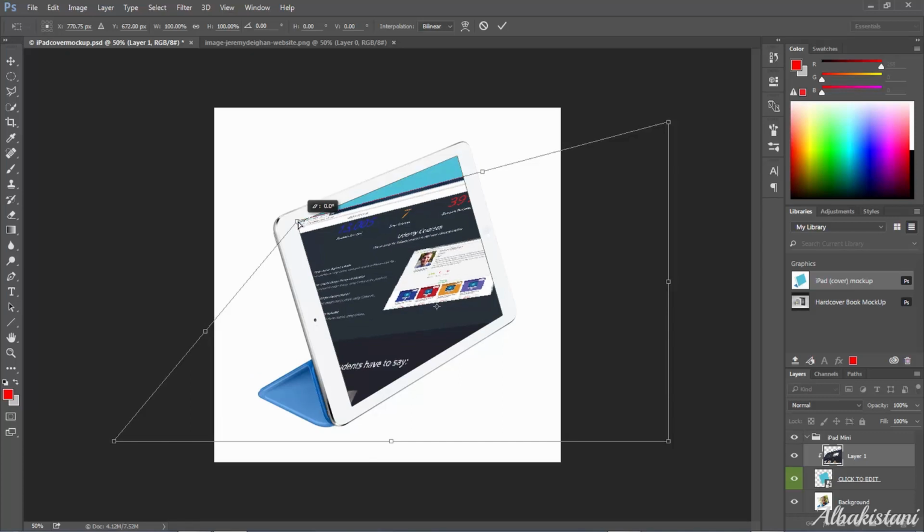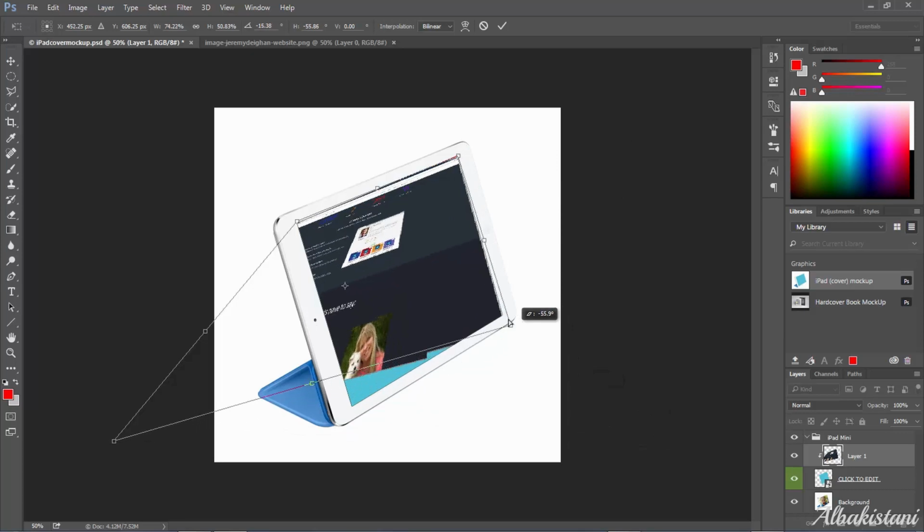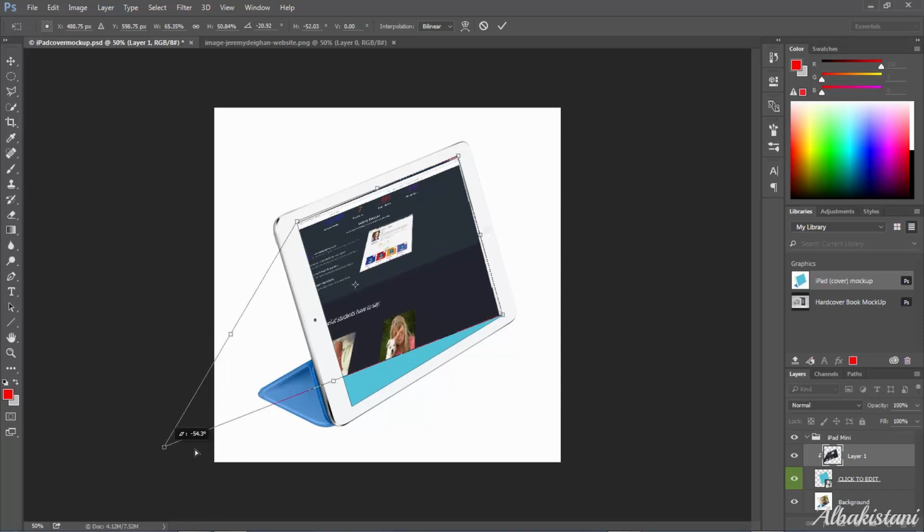A little off, let me adjust there. Okay, then go to the top right, grab that one, move it to the top right, and it actually snapped it once it found that information, which is really nice. Bottom right and bottom left.